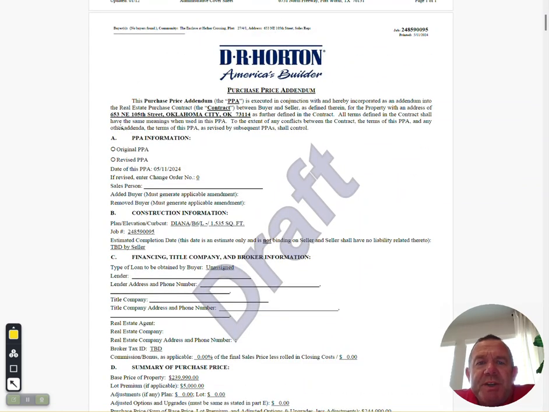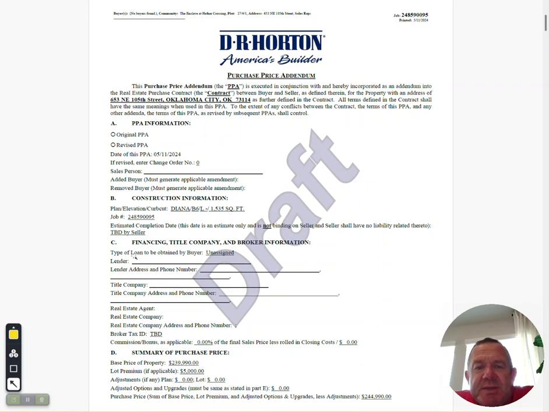This first page is your purchase price addendum. It is going to list here your new home address. It will list in paragraph B your floor plan that you're investing in. Paragraph C lists your lender, the title company we're going to be using, and if you have a realtor, this is where their information goes.